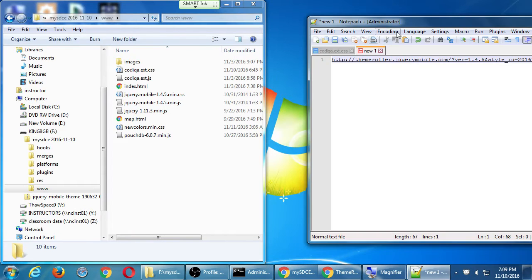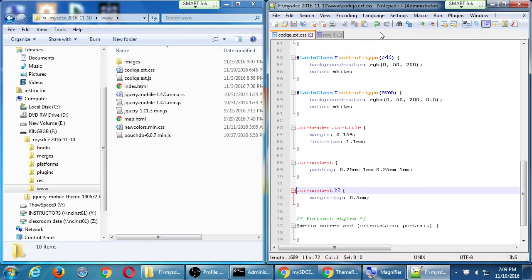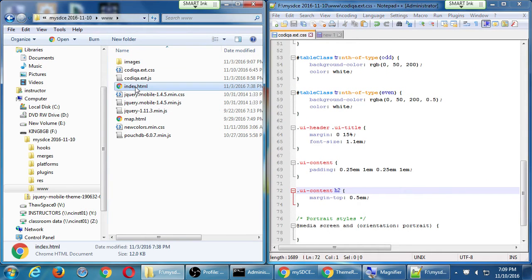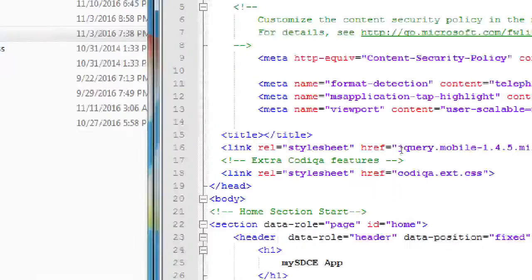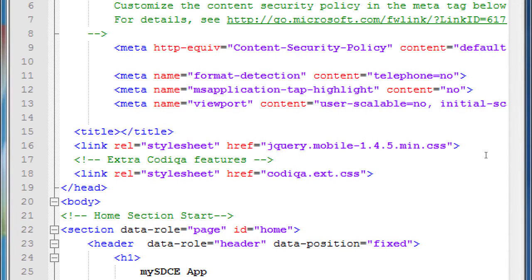Back to Notepad. We need to open the index.html file. In the index.html file, we have line 16. There's the jQuery mobile full version. Then we've got our external Kodika, so our customized code. I'm going to replace line 17. Line 17 doesn't serve any purpose anymore. And this is where I'm going to add a reference to my new colors.